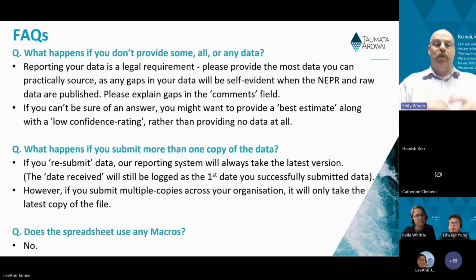Every time a spreadsheet comes in from your organization, it gets uploaded. However, if somebody else in your organization sends in a different spreadsheet, it will only ever look at the last one. The problem there being we can't combine the data together. We can only take the latest data. So please provide an organization-wide spreadsheet so there's only ever the one version that's ingested.